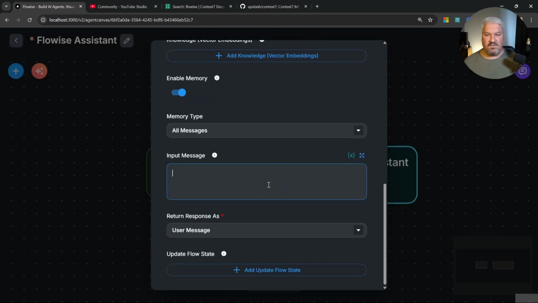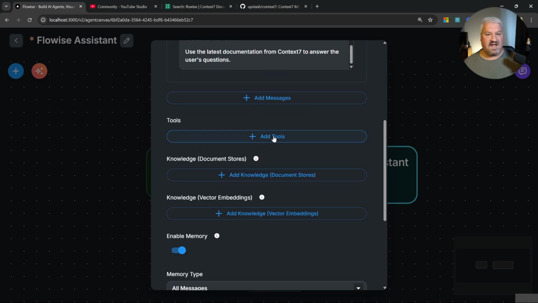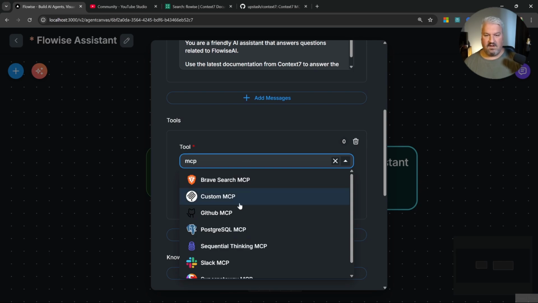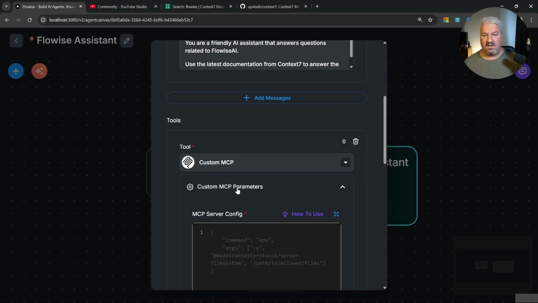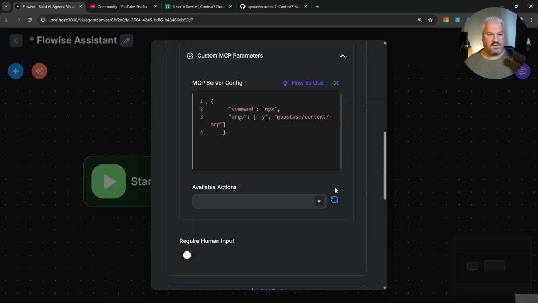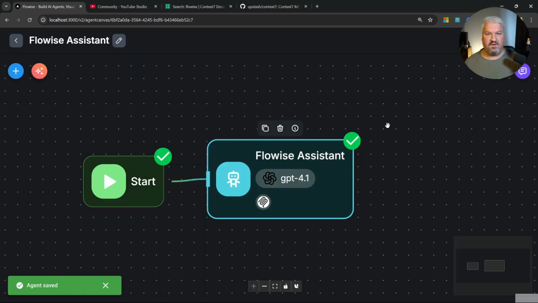Then at the bottom, let's also add use Context7. And then finally, let's add our MCP server. So under tools, let's look for MCP. Let's select custom MCP and let's add our MCP server config. And of course, we have to refresh this list. And then let's select these two actions. All right, let's save this flow. And we should now have access to a powerful Flowise assistant within Flowise.